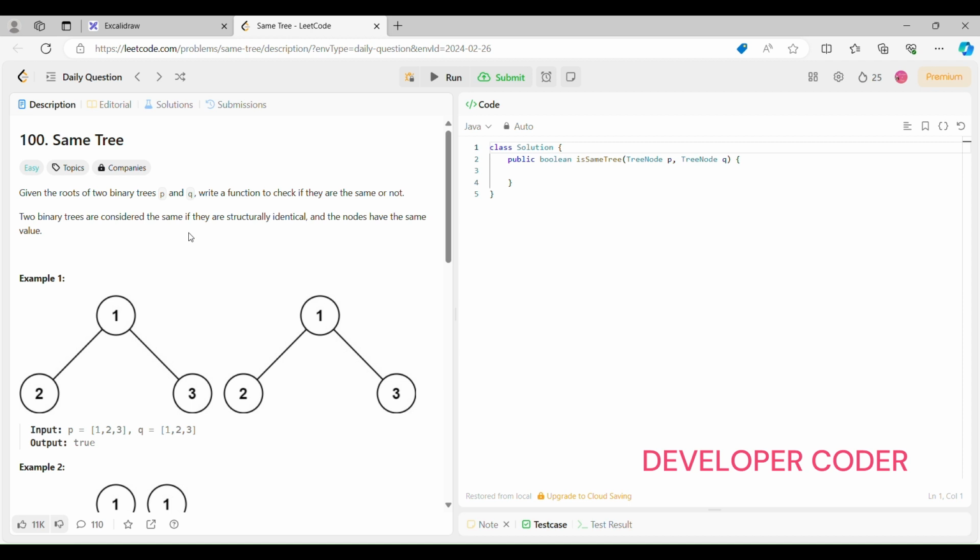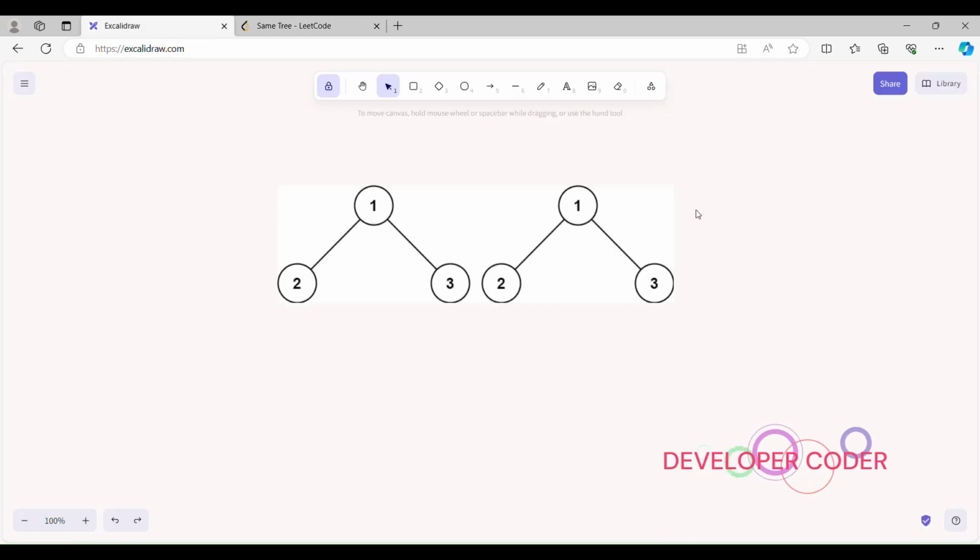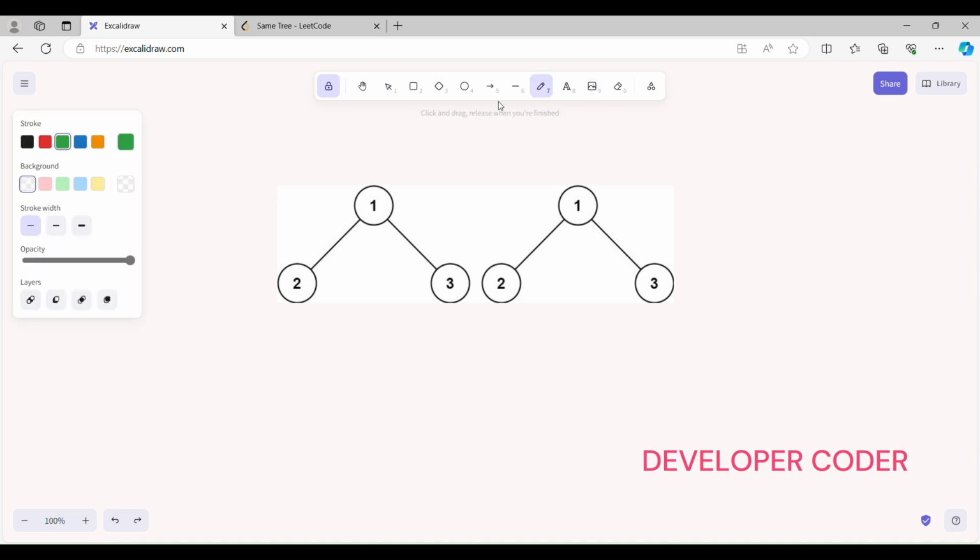Now without any delay, let's get started with today's problem. In this problem we have to find whether two trees are the same. So how are we going to approach this problem? Let's take this example. These are the two trees given to us: this is tree 1 and this is tree 2. We have to find whether these two trees are the same or not.